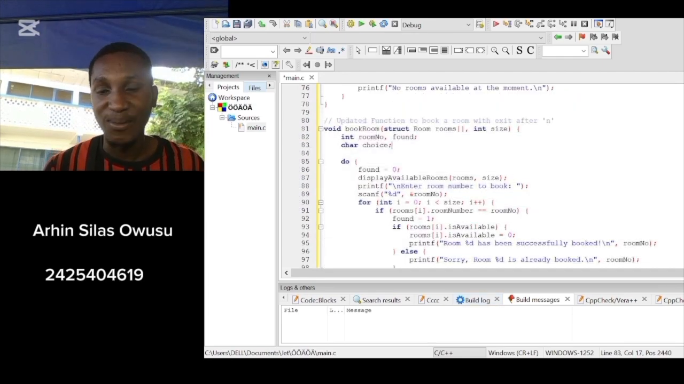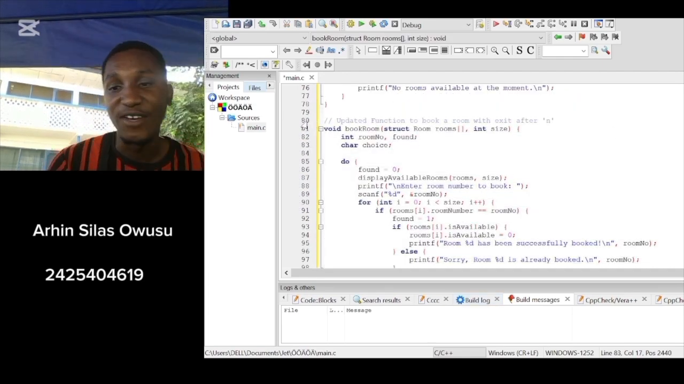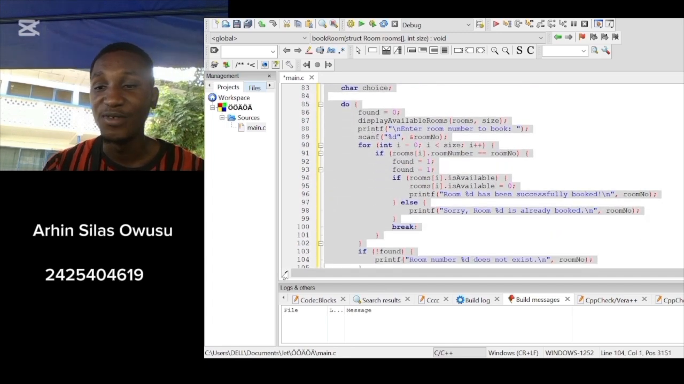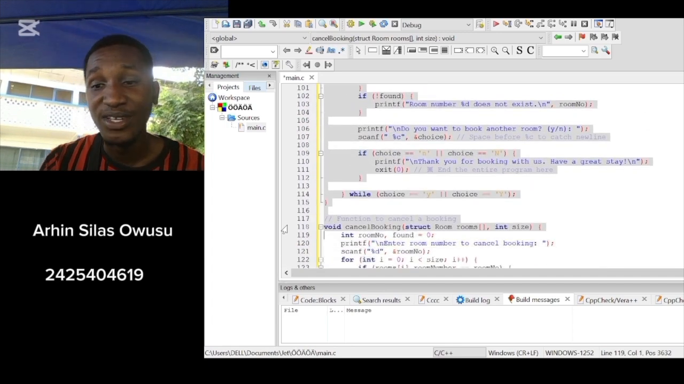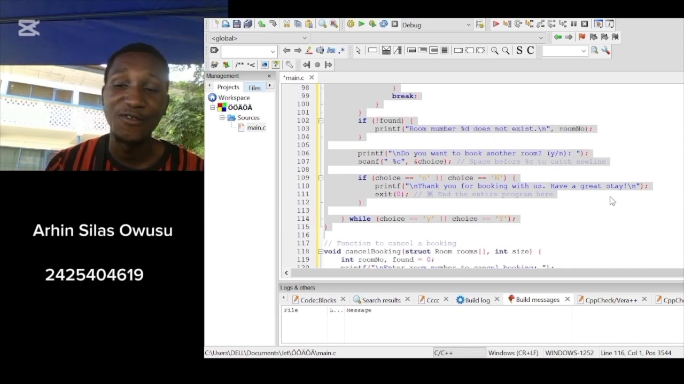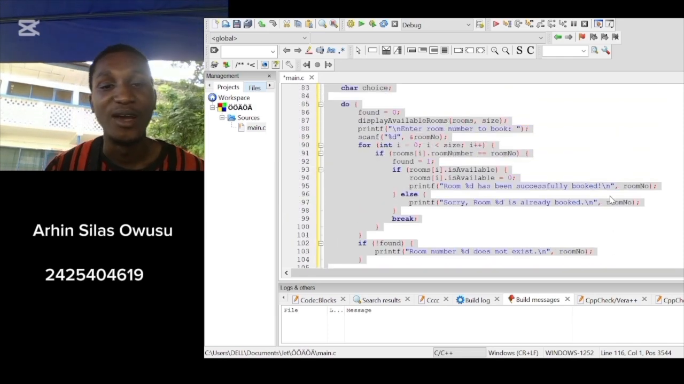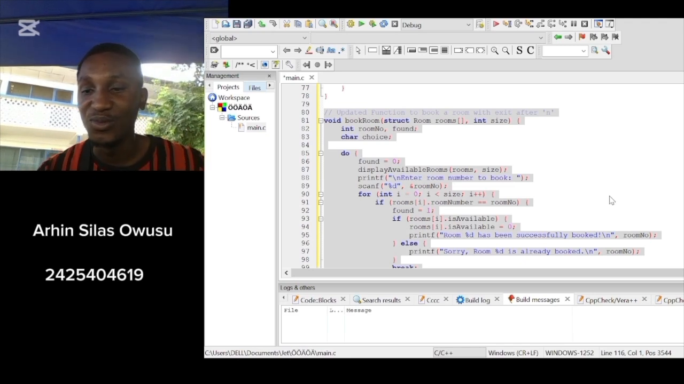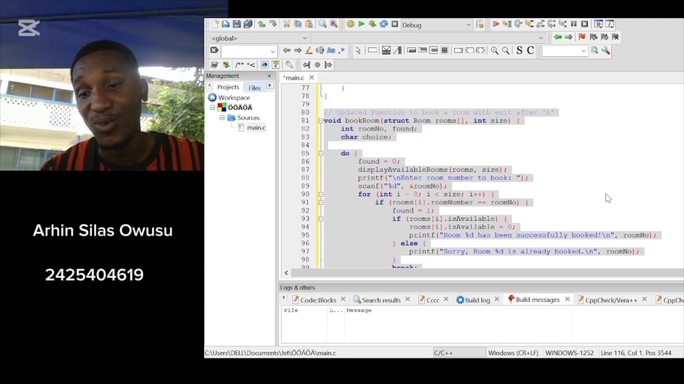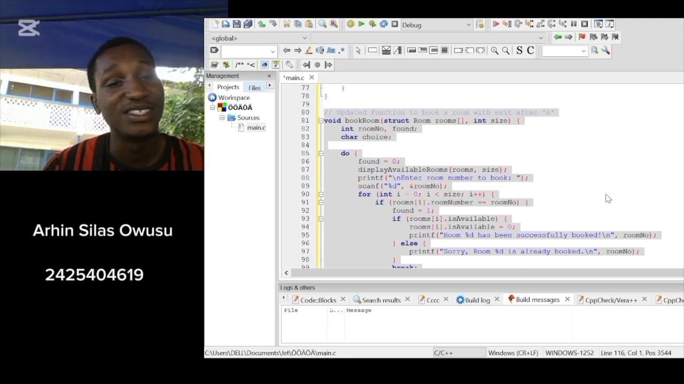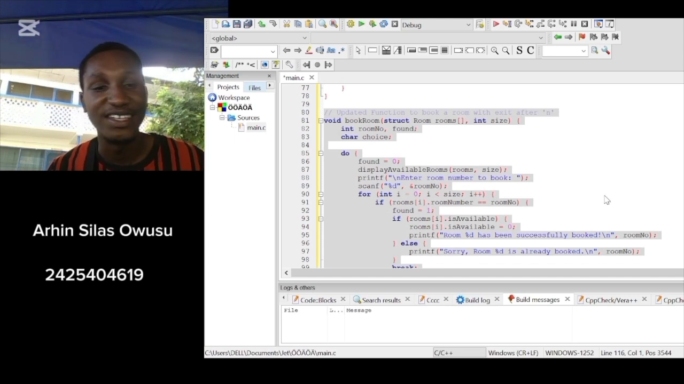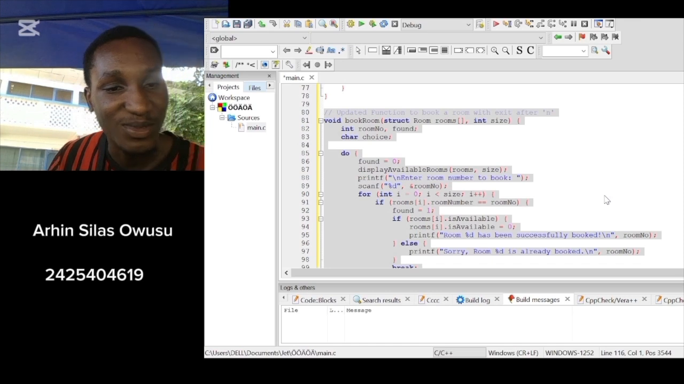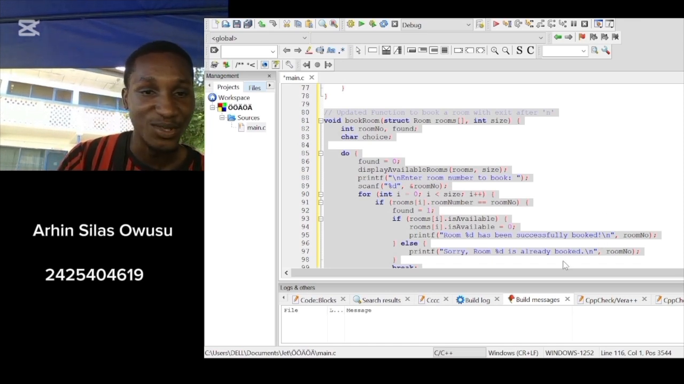So in summary, this part of the code displays available rooms, asks the user for a room number, and checks if that room exists and is available. If it's available, it books it. If not, it shows an error and prevents the user from booking a room twice. It asks if the user wants to book another room, loops until the user enters N, and then exits. That's it, guys. Thank you. See you later.